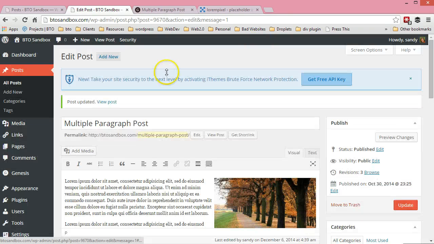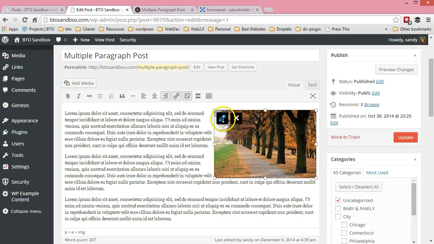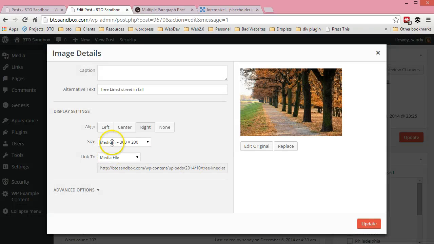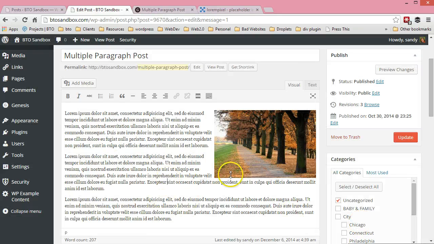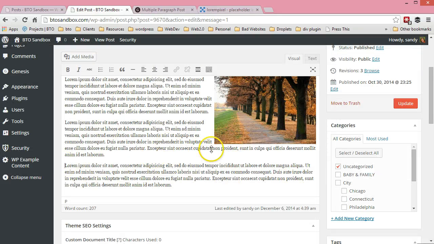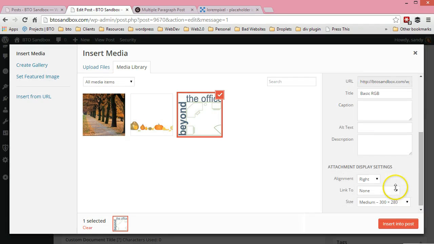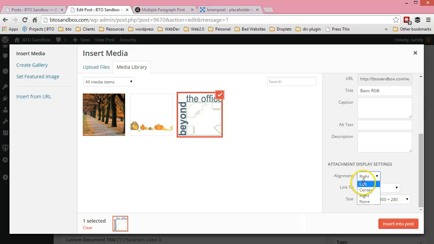But let's say that you didn't do that. You already inserted the picture and you accidentally have it linked to the media file, and we don't want that. So you're going to go ahead and click on your pencil again, and you're going to go to link to here and say none. Okay. So let's say we had another picture that we wanted to link to our Facebook page. I'm going to use my logo here real quick. Let's make that left. And we want to link to a custom URL. So let's pretend for a minute. Well, here, we'll just link it to my website.